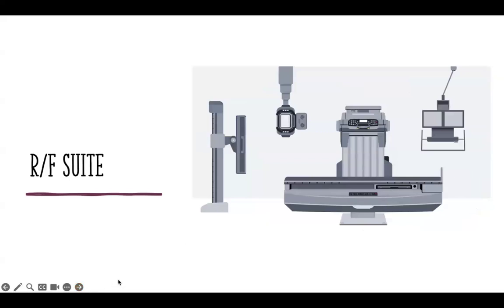So an RF room, or our RF suite, is basically just a stationary X-ray room and a fluoro table in that room. So that room is able to function as a regular X-ray room. You can take any type of X-ray you need, and it also can function and use the table to do fluoro. So basically both of those components are in one room.